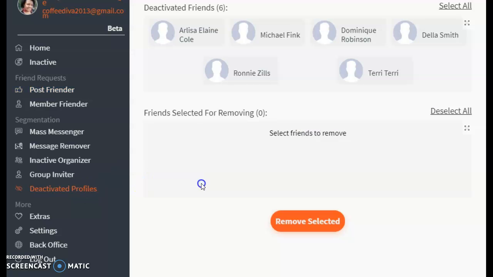Okay, so see, these are the deactivated profiles. And this is what I wanted to show you. These people here, for whatever reason, have deactivated their profile. Maybe they have another Facebook page. I don't know, but you don't need these people on your page because they have deactivated their profile.